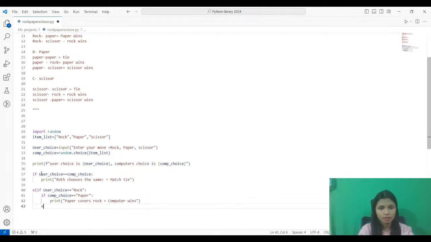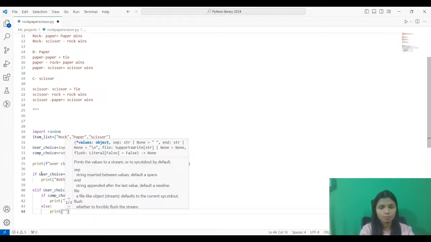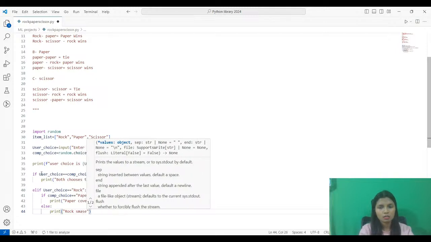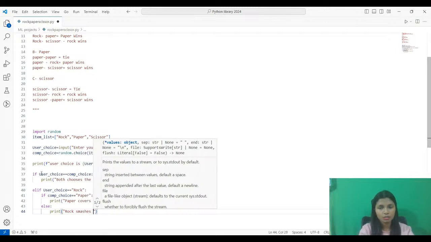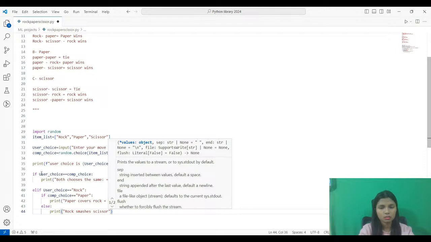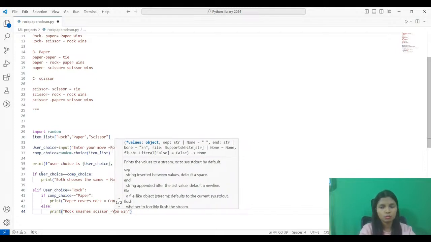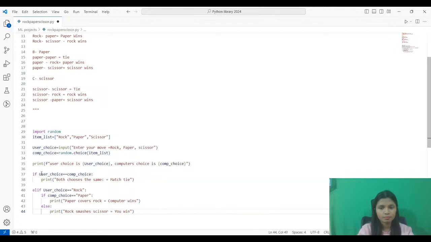Another time I'm going to use else, and then I will write print rock smashes scissors, is equal to U N. U means user in this case. I'm directly using U just to make the user feel friendly with the game that we are creating.